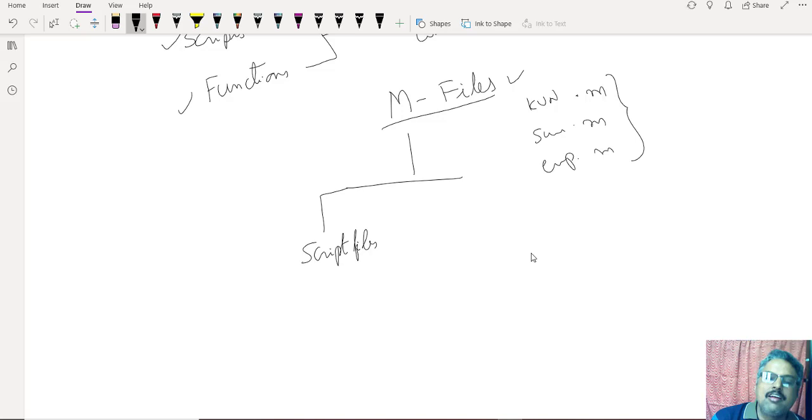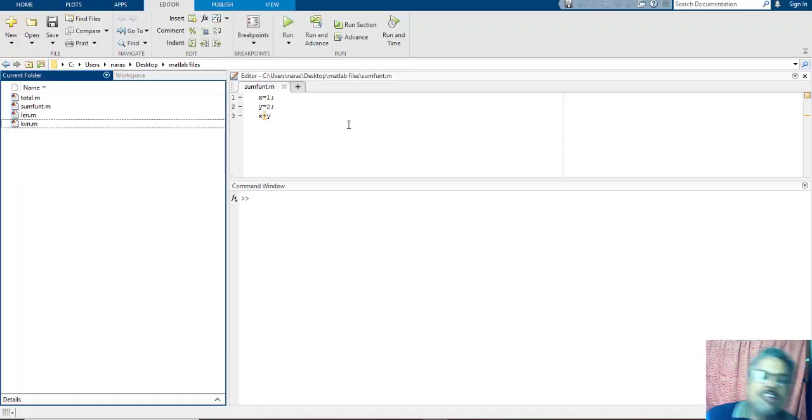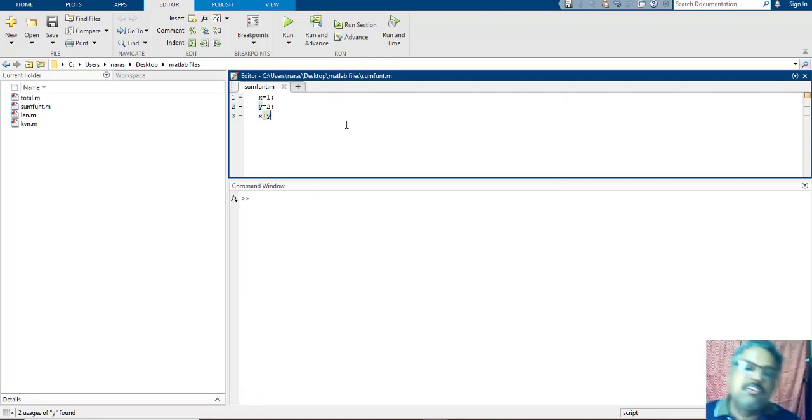Again, we will discuss in detail later. Second one is called functions. I will explain this concept. We can write the functions in the editor window. So in the editor window we can write M files, nothing but script files or functions. Okay, then no problem.